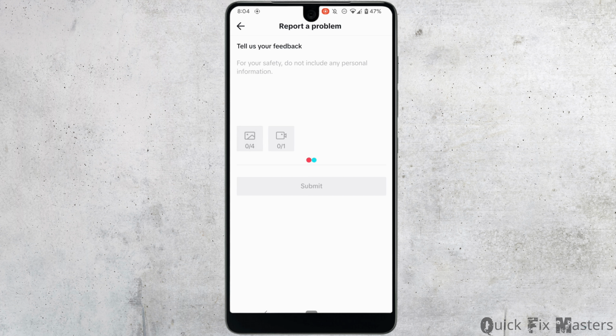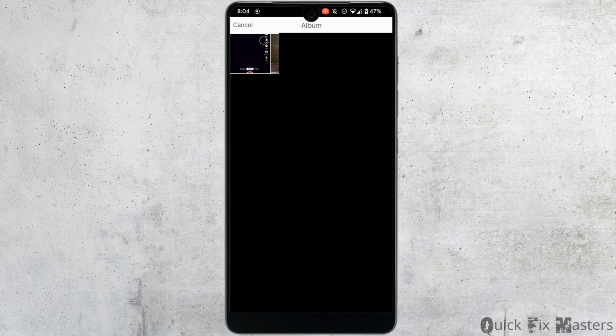Tap on this image icon. Select the screenshot that you have just taken before, and then tap on OK at the top right corner.